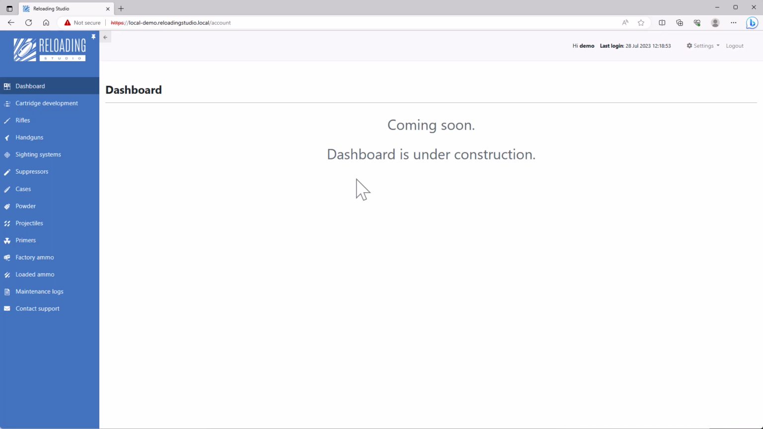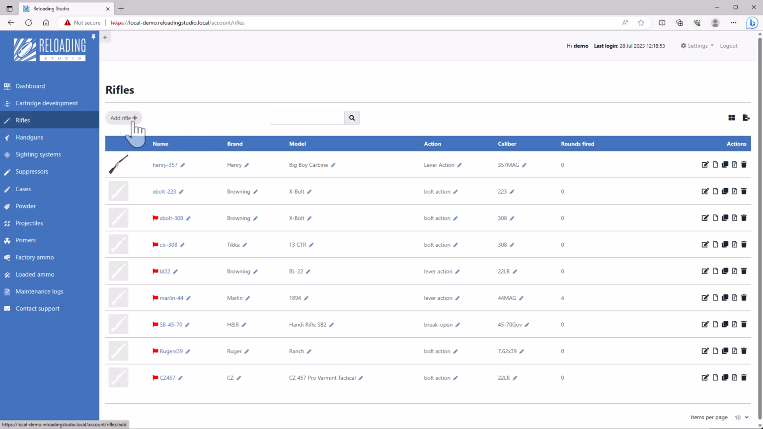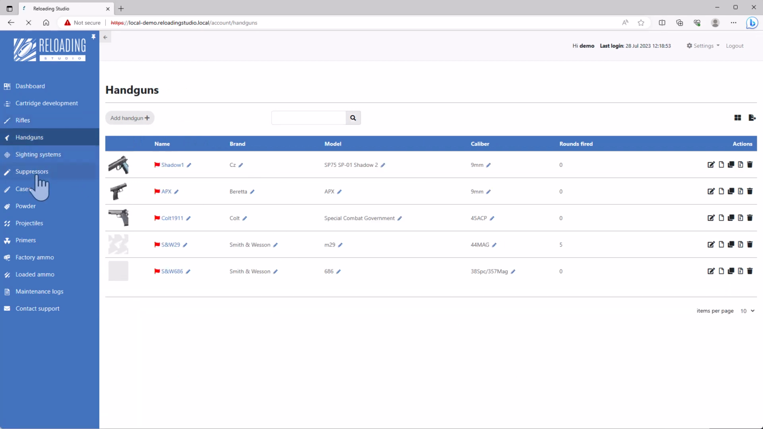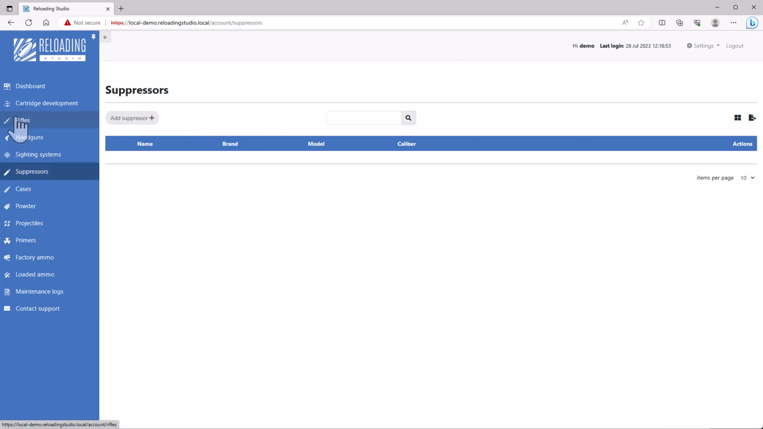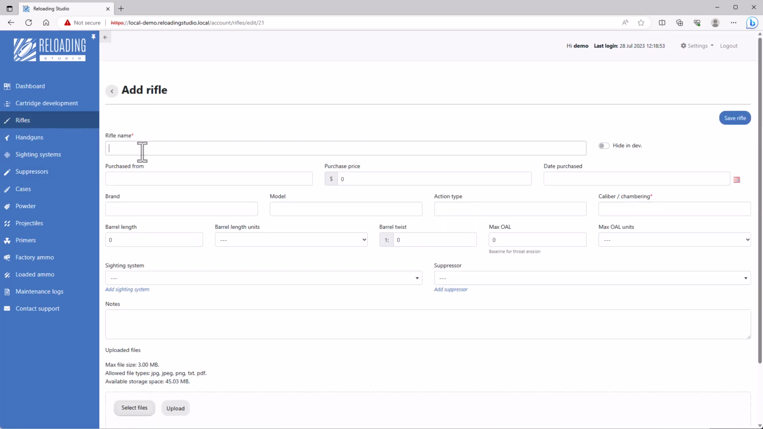So our use case is we bought a rifle, we bought some ammo, and then we're going to do some cartridge development for this rifle. So first thing first, do I need to ask for support? No, not really. Excellent. So I bought a rifle. You'll see I actually have quite a bit of test data for other things, but we are going to be doing things from scratch. So I bought a new rifle.